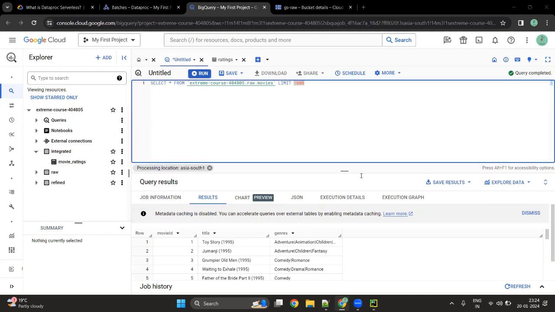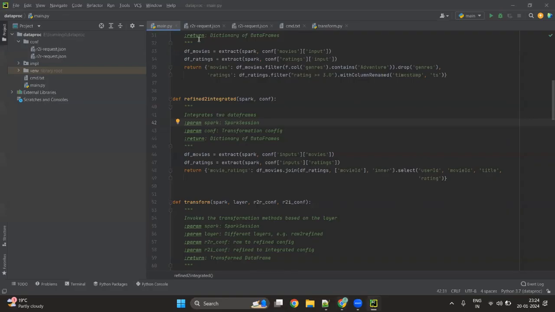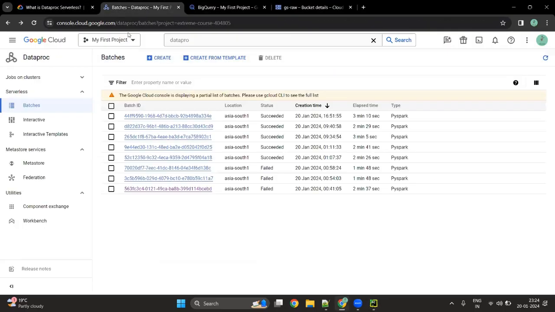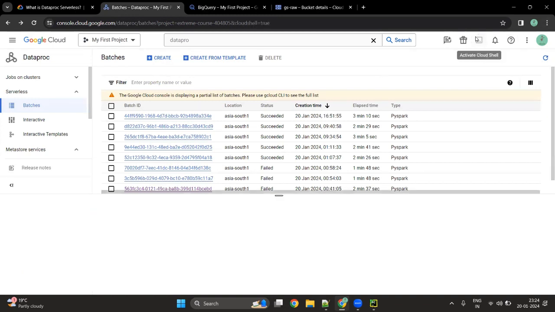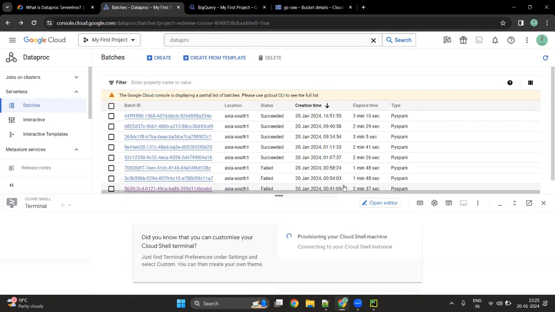Now, let's say I want to invoke these jobs. So how can I do that? Dataproc provides you the Dataproc APIs, which you can call maybe using Cloud Shell, or if you want to call it via some scheduler like Cloud Scheduler or Composer, that is also an option. So for our demonstration, we are going to use Cloud Shell.